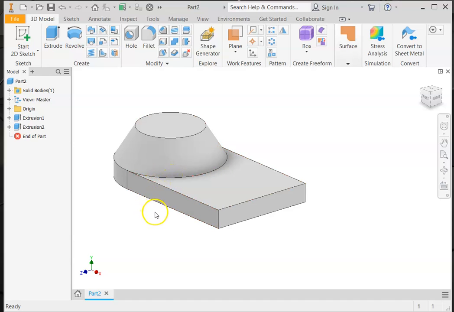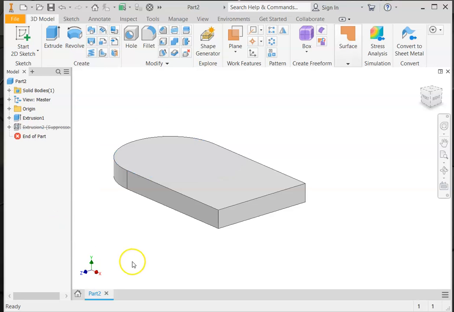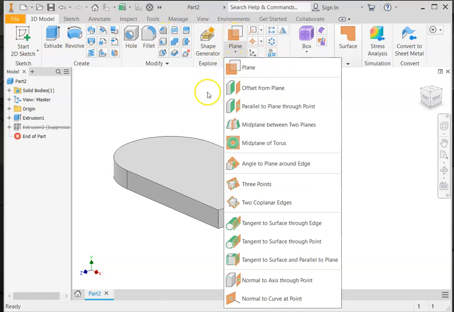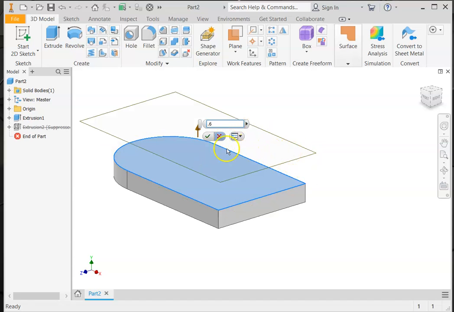Another method we're going to look into is the loft method. For that, we are going to start a new process by suppressing this extrude that we have. Extrude 2 would be suppressed. Let me go to Plane, offset from plane. We can create a new plane starting from this face going 0.6 in the upward direction.